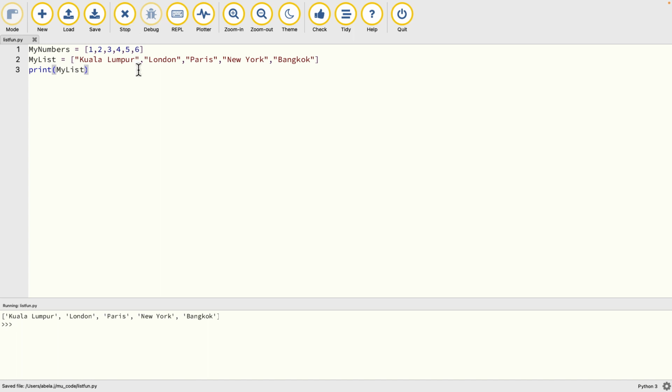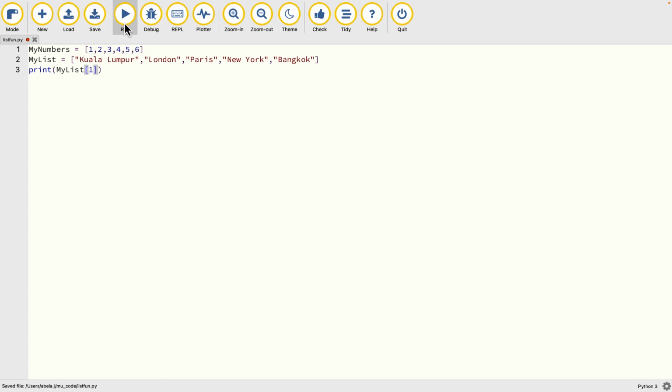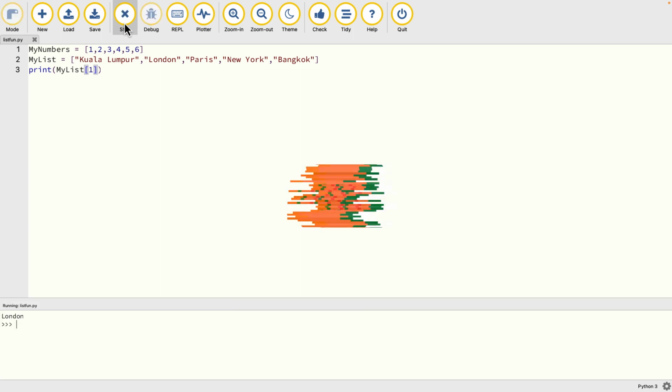Right, there we go. Now the next thing I want to show you is that I can print any item in the list and any combination of items in the list. But it is important for you to note, if I do my list 1, stop for a second. What do you think will appear now? Yeah, it was London, because actually what happens is it starts at 0.